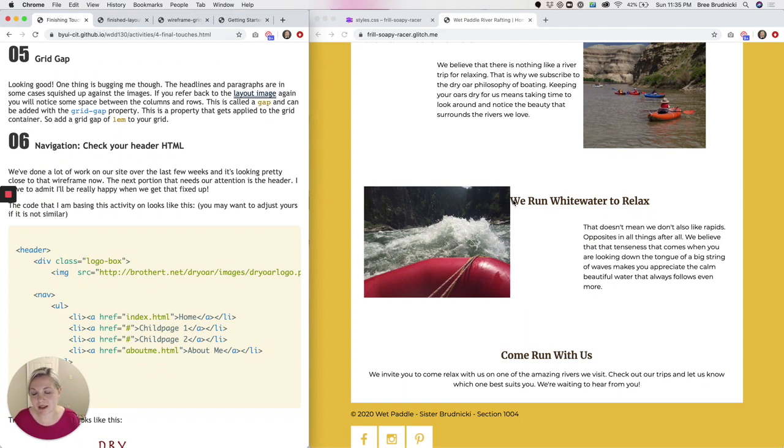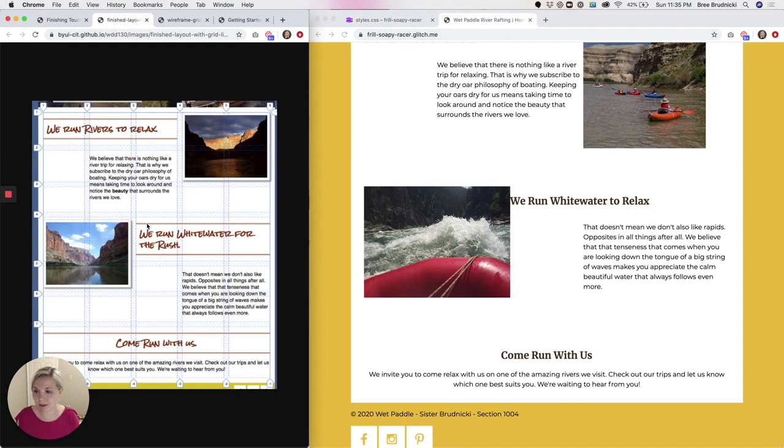If you refer back to the layout image again, you'll notice some space between the columns and rows. This is called a gap, and you can add it using the grid gap property. This is a property that gets applied to the grid container. So add a grid gap of 1em to your grid. So real fast, let's look at the wireframe, and you can see that gap right here.